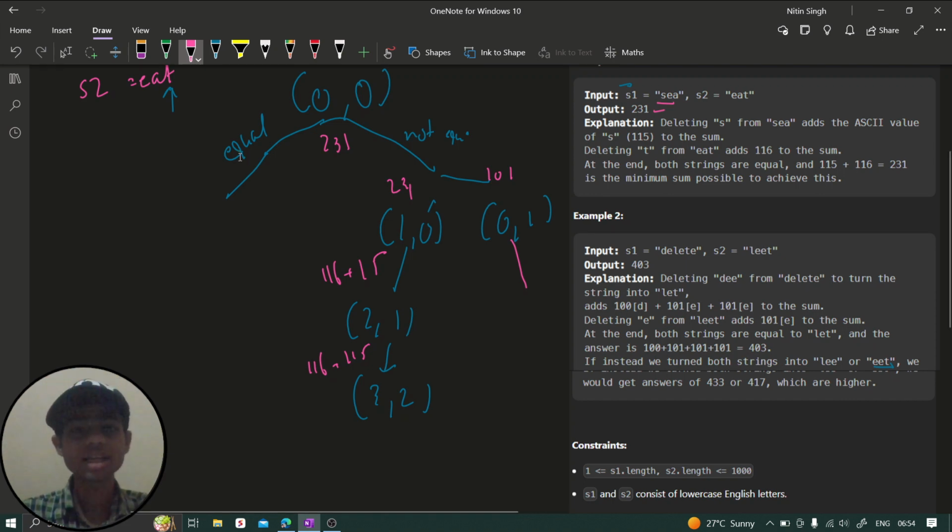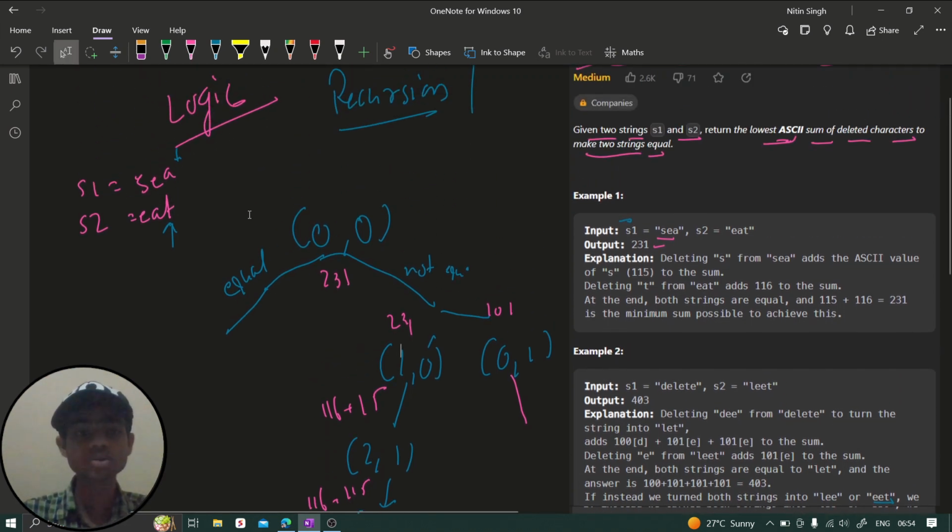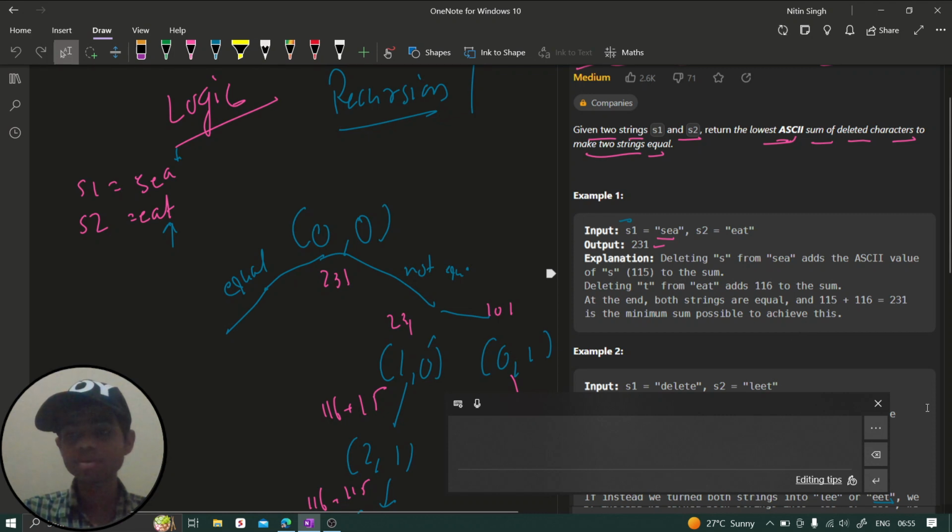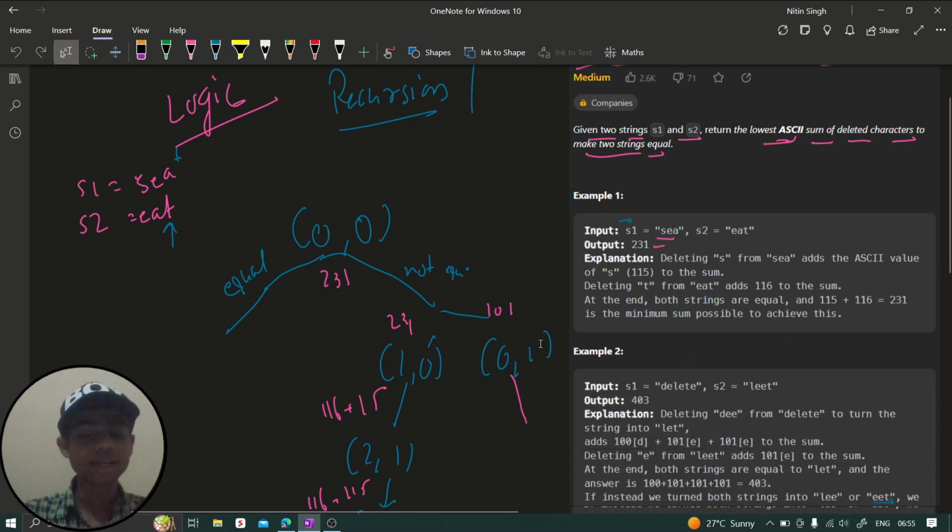So it is a recursion tree. I just want to make it clear how the recursion tree is going to work. First of all, we have two choices: equal or not equal. If it is not equal, then we can delete either from S1 or S2. If I'm deleting from either S1 or S2, then I have to add their ASCII value as well. And if I end up with a case where S1 is empty and S2 has some characters, I have to add the ASCII values of all the characters left in S2, right? If I end up with a case where S2 is empty and S1 has some characters, I have to add all the ASCII values of the characters present in S1 and return that. Fine, so we have seen the recursion part, right?